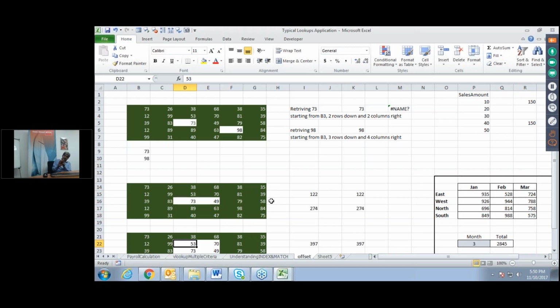There is another very, very important use of the offset function. Maybe twice or thrice, I did explain one thing about the dynamic range. I discussed the static range, but not the dynamic range. With the help of the offset function, you can create a dynamic range. Now, what do I mean by dynamic range?